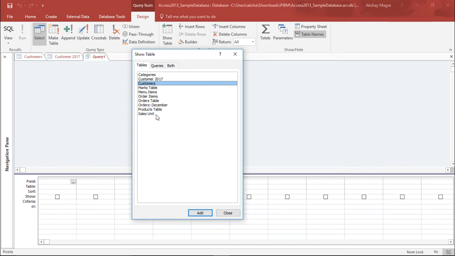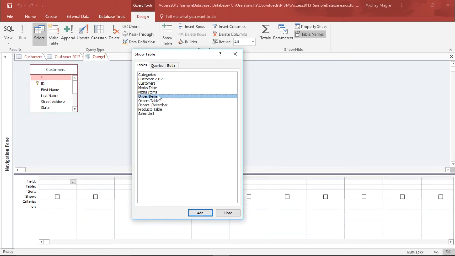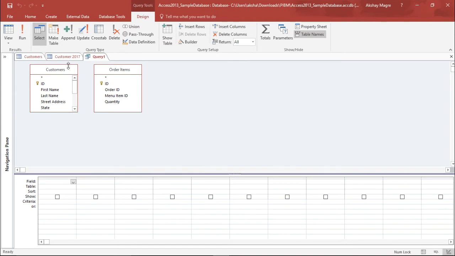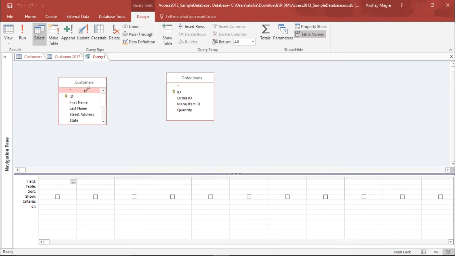So I will pull out this particular table that says Customers, and I will take the Order Item table, and I will simply hit the Add button. So I have my two tables ready here, the Customer table and the Order Item table. What I'm trying to do here is find out which customers have ordered which item and what is the quantity of that particular item. This is what I'm trying to create a summary for, right?